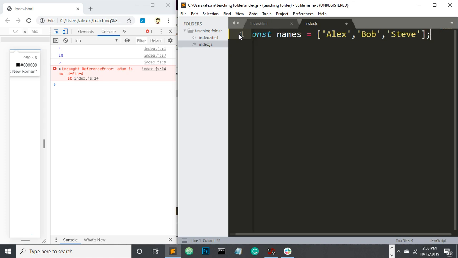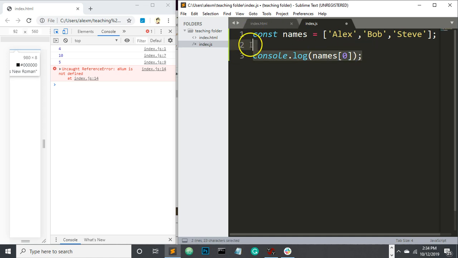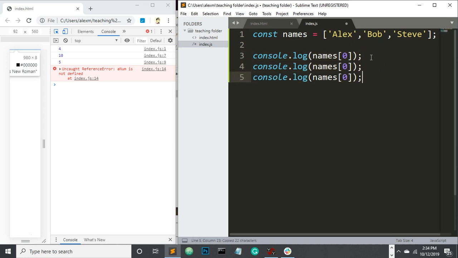So here what I did is I created an array. This array called names has 3 pieces of data in it: Alex, Bob, and Steve. Now if I wanted to print the names, I can console.log. The way arrays work, I type in the name of the array, put in the square brackets, and we start with 0. So 0 is technically Alex, the first item in the array. I'm going to copy and paste that, so here I'm printing all 3 items in the array: 0, 1, and 2.